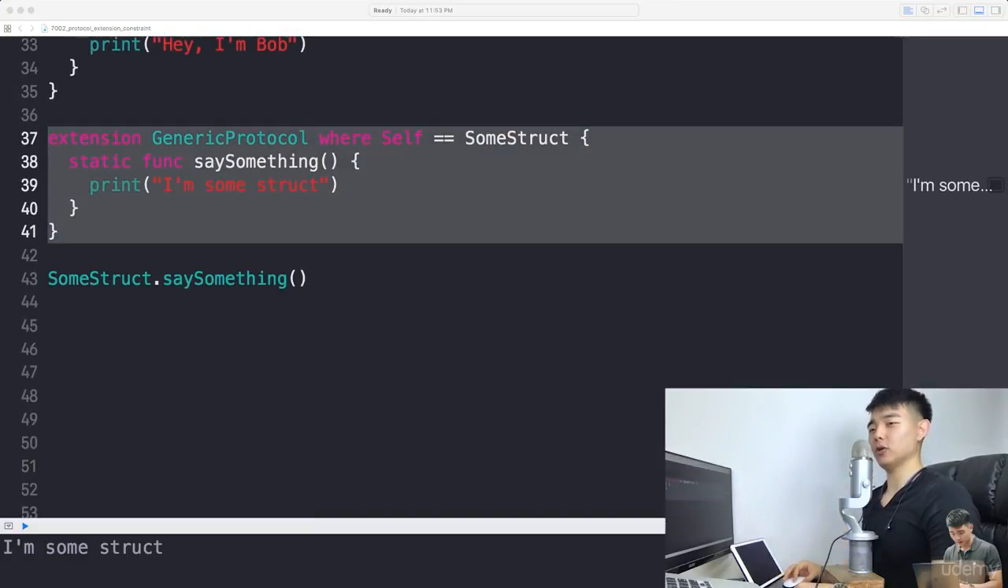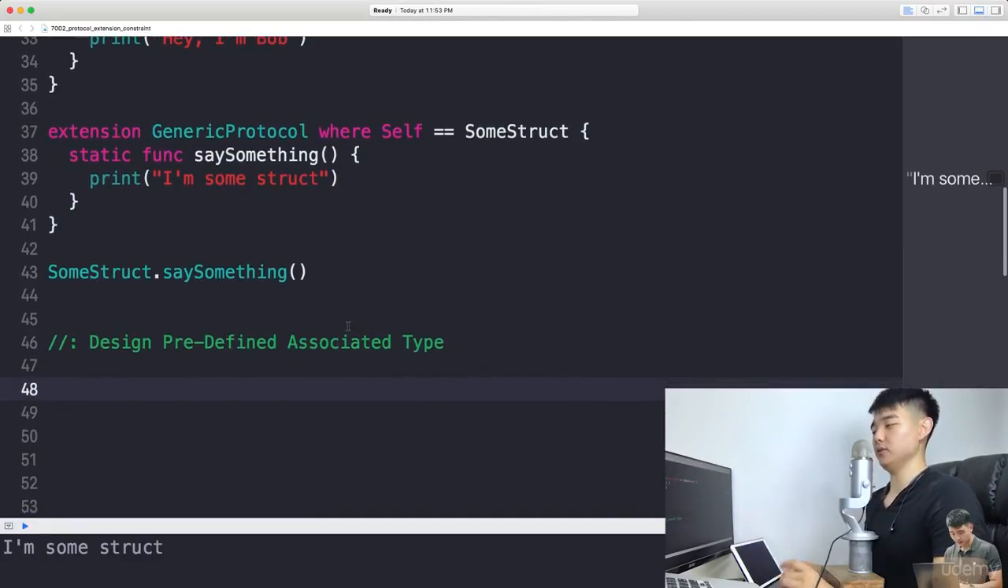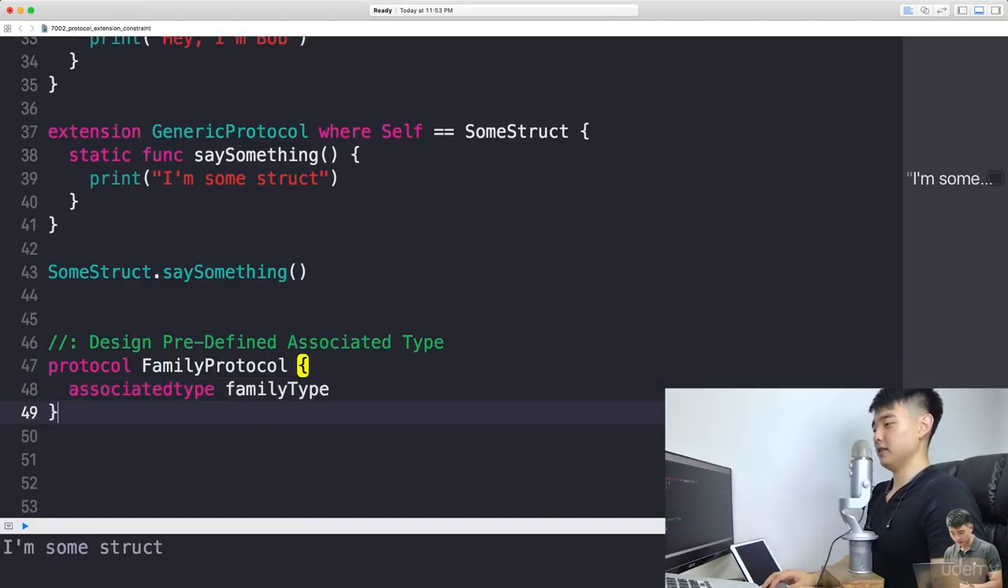By the way, I haven't talked about this in the last lesson. You can actually create a predefined associated type. For example, you can have something like this. Okay, associated type, call it FamilyType, doesn't really matter. But now what's happening, you can actually call it Int, which doesn't really make sense. But anyway, you can call it for family members, and then this is FamilyType. Okay, and then you can get it set.